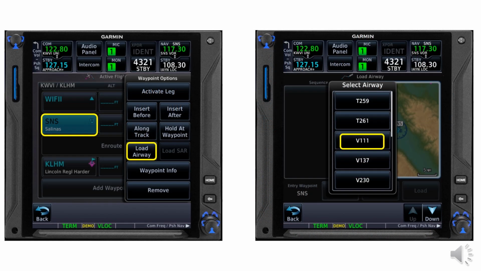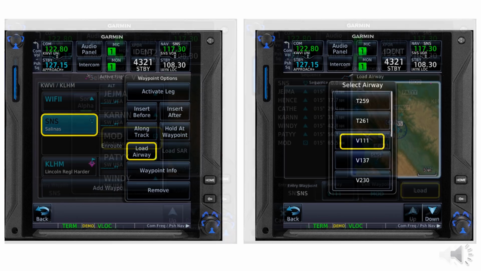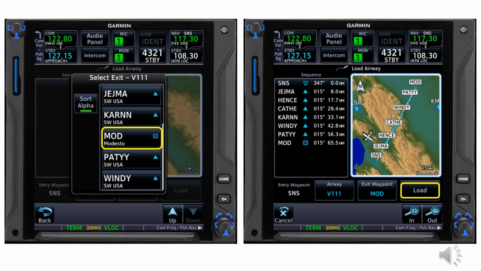Now load the en route portion of the flight from Salinas to the destination, Lincoln. Select Salinas, and because the GTN supports loading airways, add Victor 111 to the route. Note that if your clearance includes a T-route, you can load these RNAV airways, like Victor Airways, by selecting the appropriate T-route identifier. After selecting an airway, choose the fix at which you'll leave the airway, in this case Modesto, Mike Oscar Delta. Confirm the airway route. Note that the GTN includes intersections along the airway, and then choose Load.